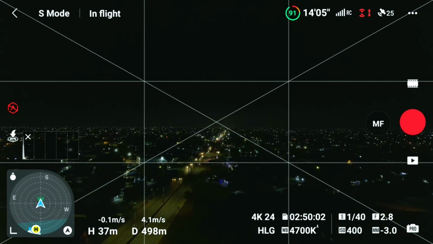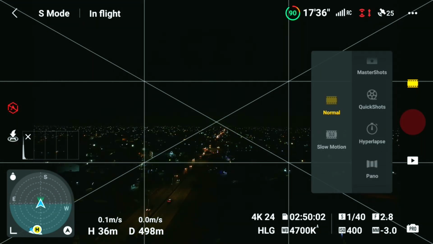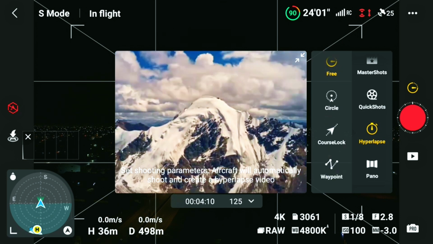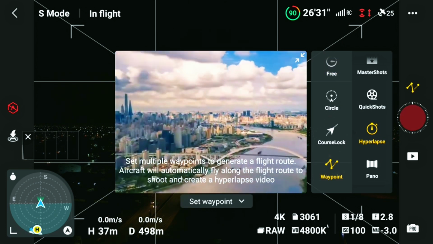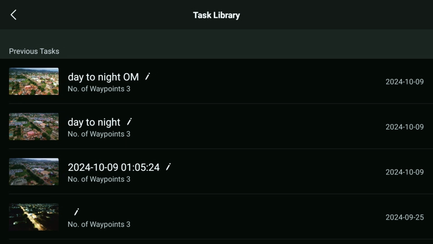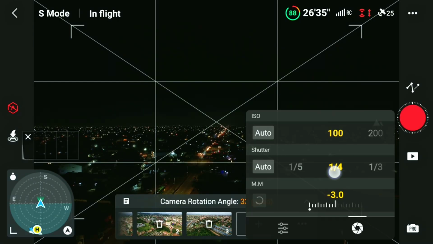Okay, so now I switch to my hyperlapse mode, then I select waypoint, then I go to my saved hyperlapse, then I select our saved hyperlapse, that is a day to night OM. So I just click on it, then I set my shutter speed.